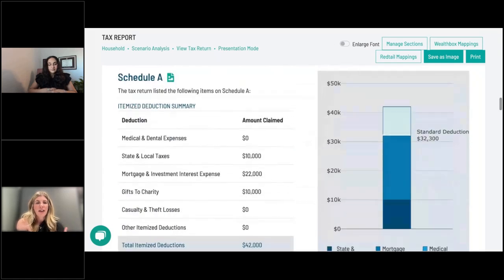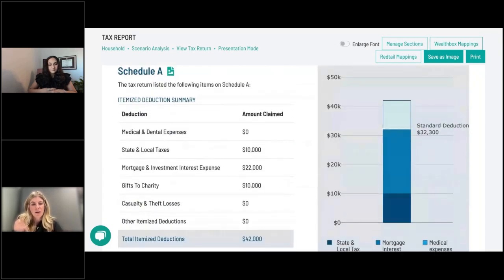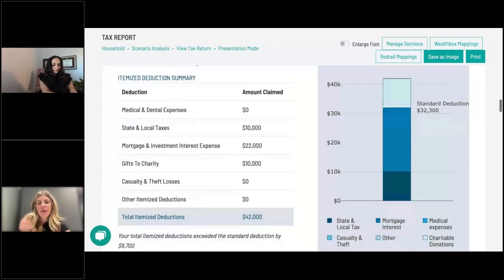Schedule A is the itemized deduction summary. So you're going to see, what was their medical and dental expenses? Did they claim state and local taxes? Their mortgage interest, gifts to charity, all of that stuff under that itemized section will fall here.